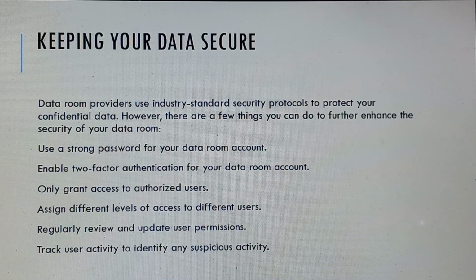Keep your data secure. Data room providers use industry standard security protocols to protect your confidential data. However, there are a few things you can do to further enhance the security of your data room. Use a strong password for your data room account. Enable two-factor authentication for your data room account. Only grant access to authorized users. Assign different levels of access to different users. Regularly review and update user permissions. Track user activity to identify any suspicious activity.